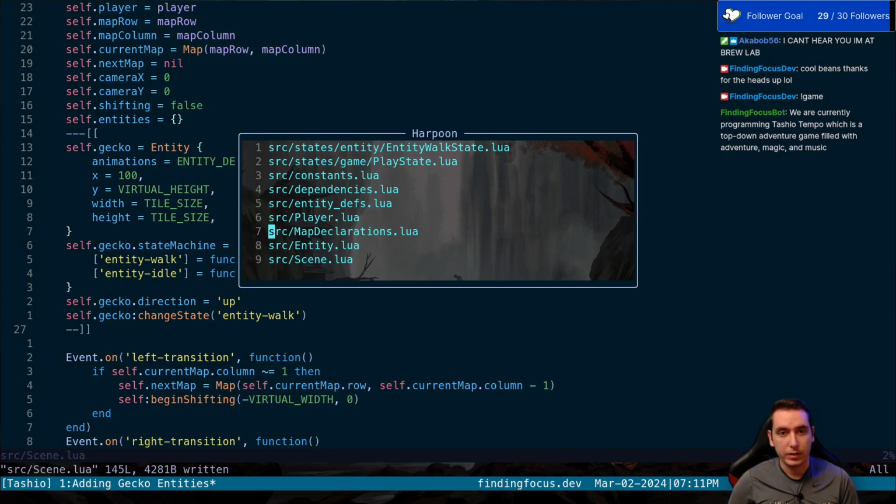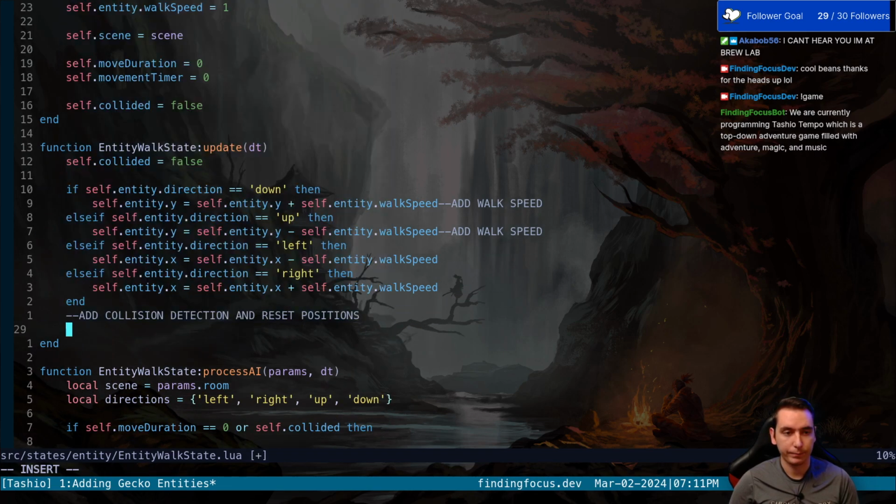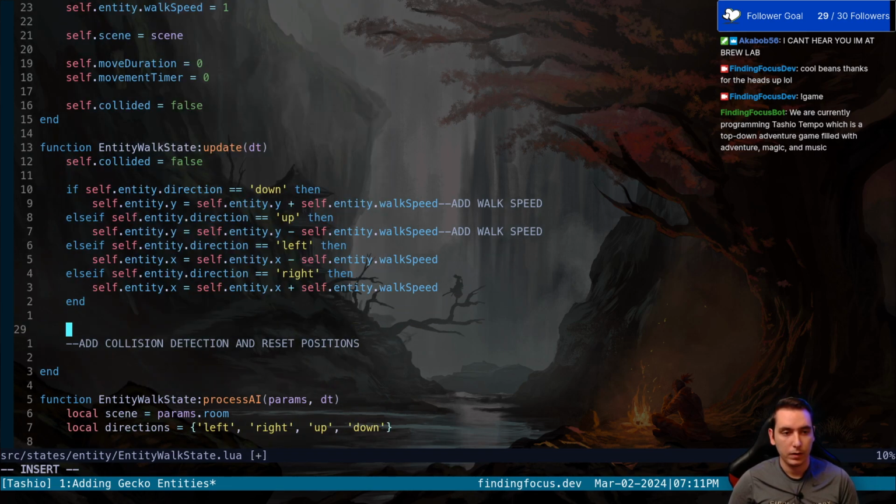We can go into our entity walk state. Now, as we're updating, we can say, this would be our trigger off screen or something, right? So trigger off screen.